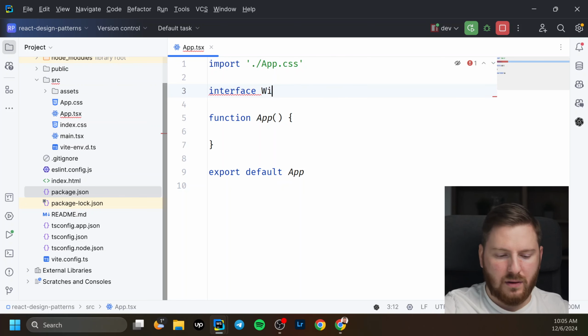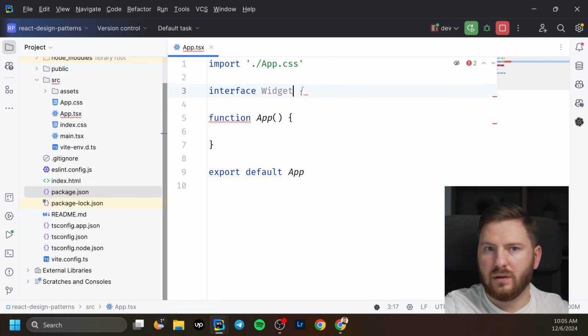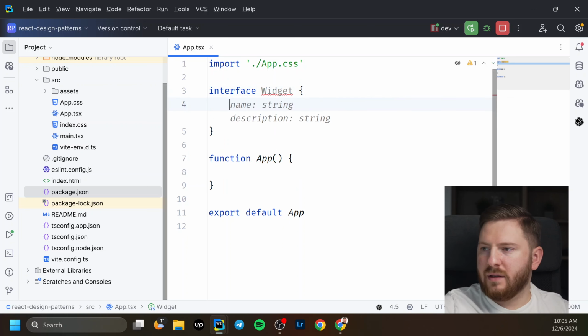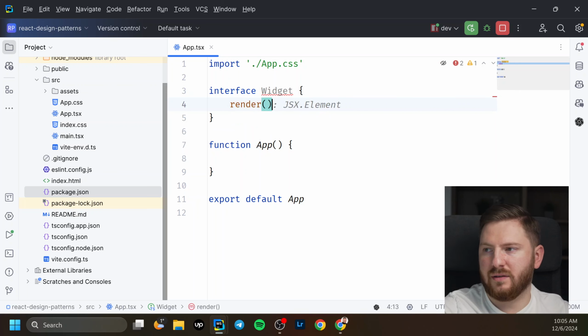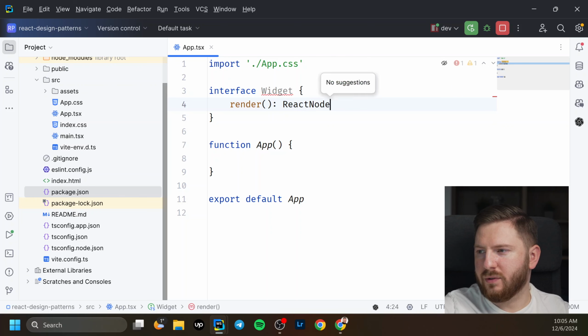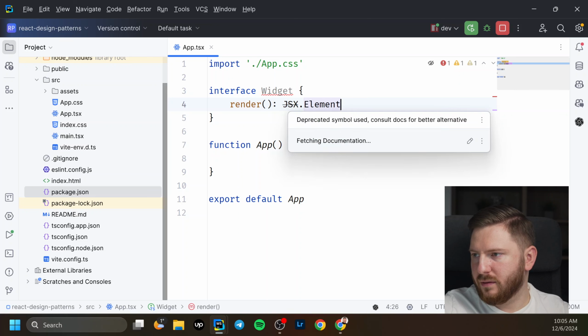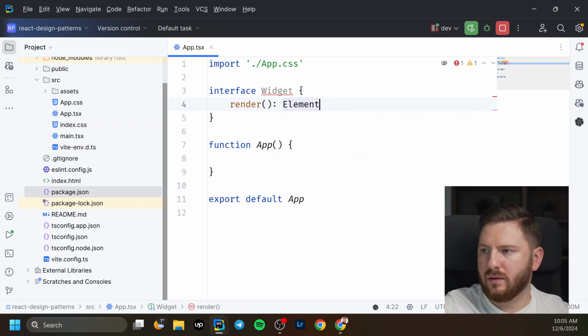Interface widget, and it will have a render function inside of it. I think it will return, no, JSX element, right? Let's leave it for now.